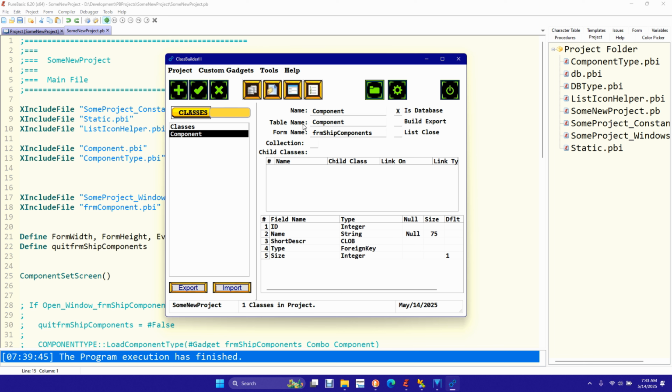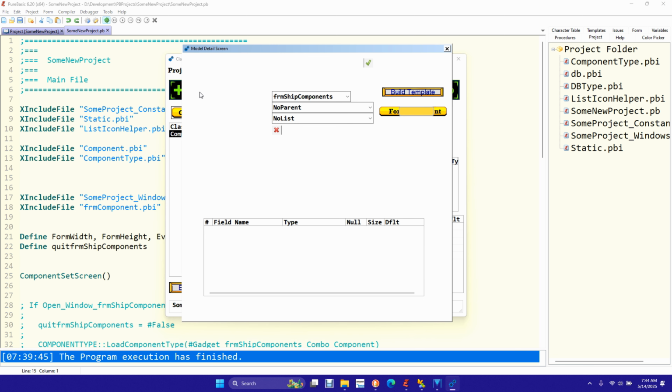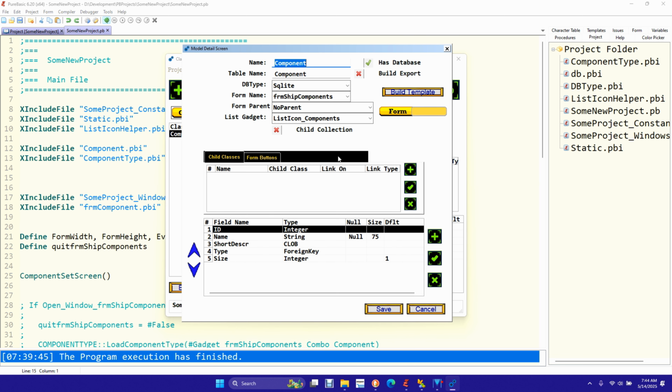Okay, what I want to do next is, yesterday on that last video, we were fixing to go ahead and build this all out. But I realized after the fact that I made a mistake. The code, you see how our form name is called FRM, that's from the prefix that's in the configuration file, ShipComponents, but I called the class Component.